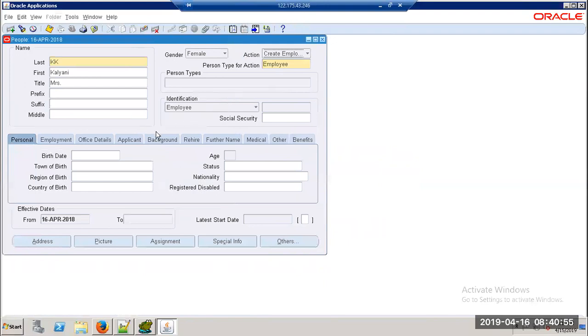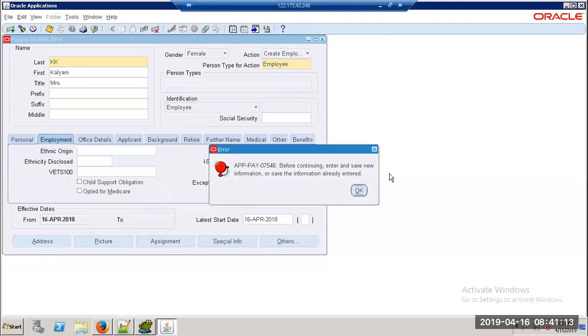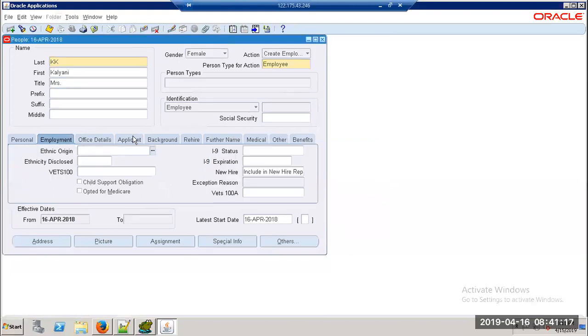Okay. I'll just give the minimum details. Then social security number is not required. Okay, applicants. You can see here assignment. We have entered. Okay, so I'll just save like this.